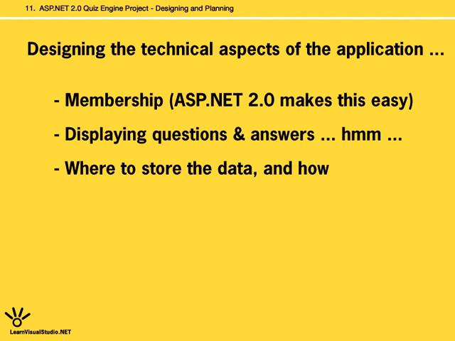Now, yes, I could have still made it work, but this is where my own personal biases come in. I'm just a little more comfortable working with databases than XML files at this point in my career, so I opt for the database solution over XML.